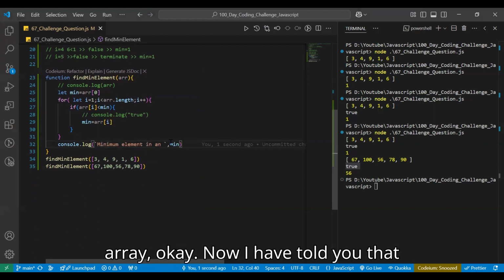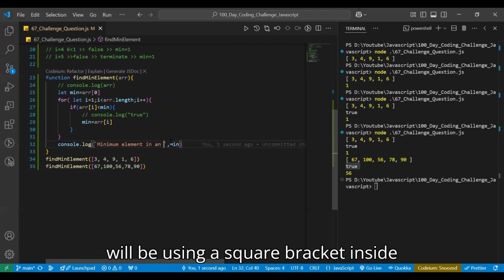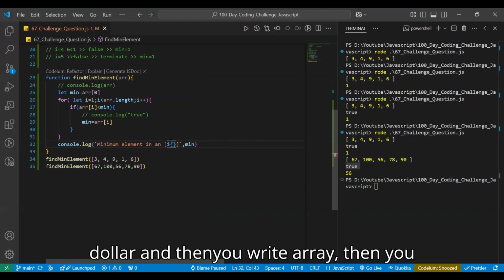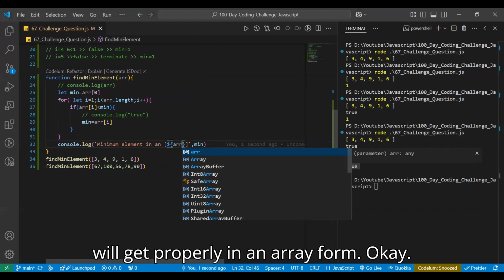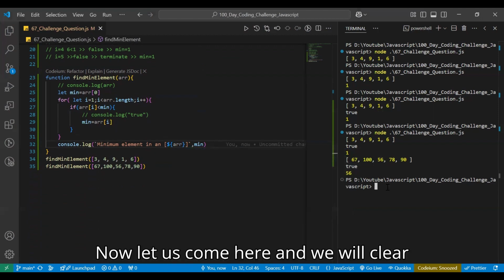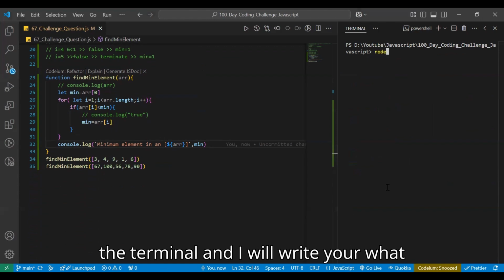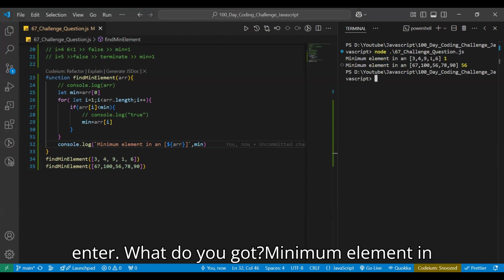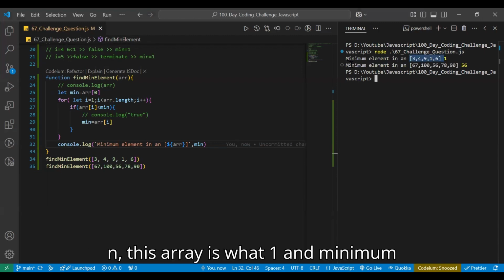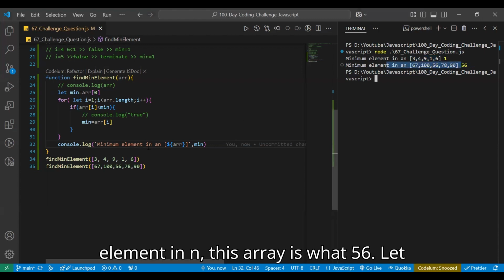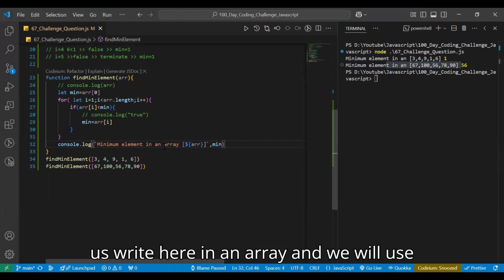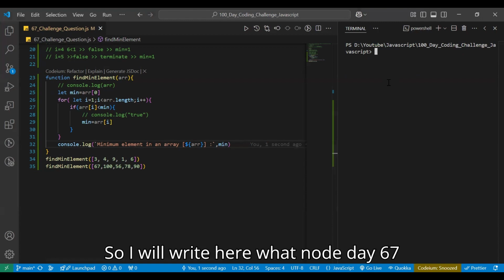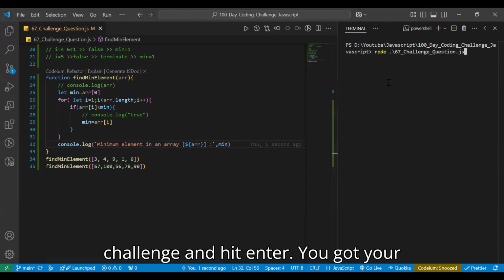Now, I have told you that whenever we want to write an array, we will be using a square bracket inside our template literal. So, square bracket, dollar, and then you write array. Then you will get it properly in an array form, okay? Now, let us come here and we will clear the terminal and I will write node day 67 challenge and we will hit enter. What do you got? Minimum element in this array is 1 and minimum element in this array is 56. Let us write here in an array, okay, and we will use our colon also, okay. Now let us clear the terminal and we will rerun it. So I will write node day 67 challenge and hit enter.